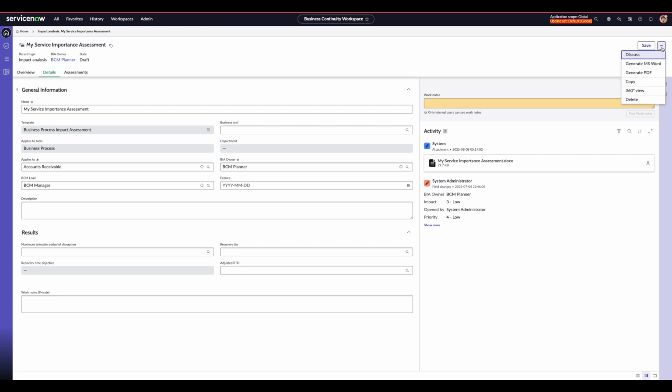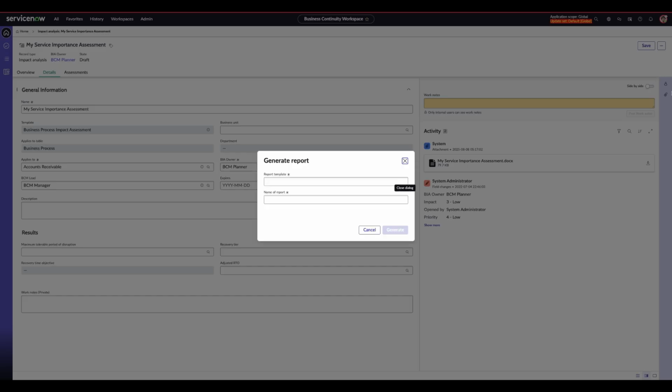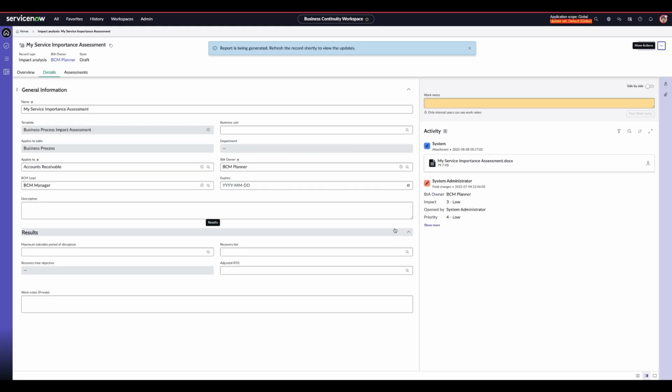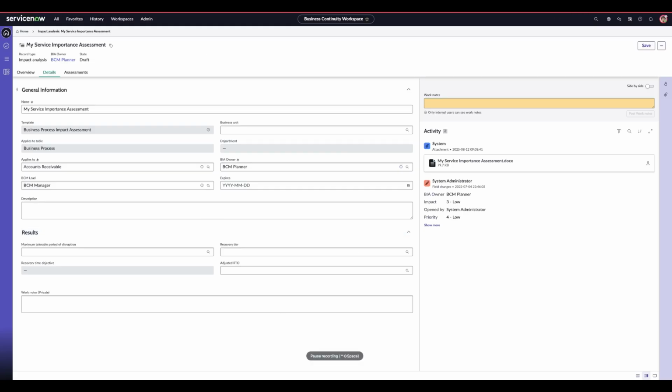Previously, you could only generate a PDF of the BIA, the business continuity plans, or crisis event or exercise. Now with Zurich, you can also generate a Microsoft Word document using the Document Designer framework. When you click into Generate MS Word, you're going to be prompted to provide the template as well as the name of the report. And then you can go ahead and click Generate. In just a few seconds, you're going to now have a fully formatted Word document generated directly from the ServiceNow record.